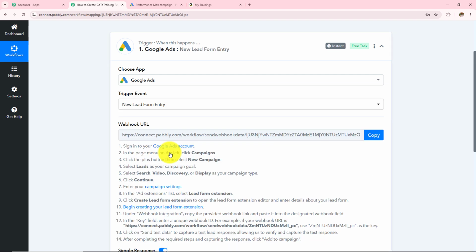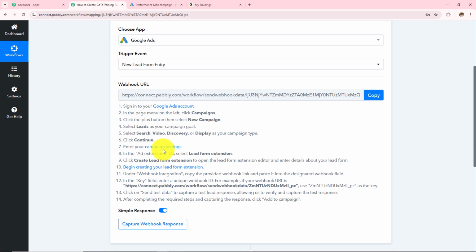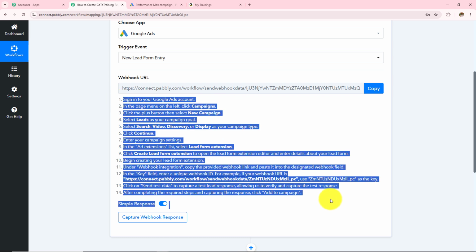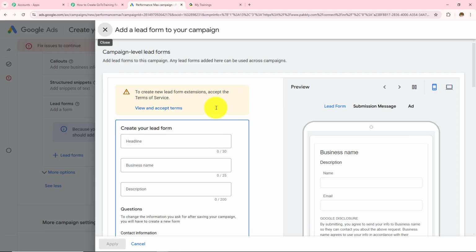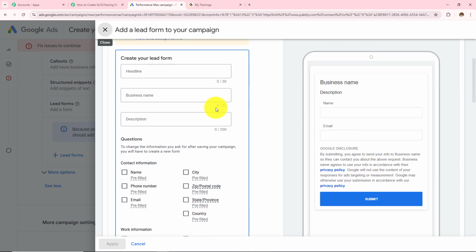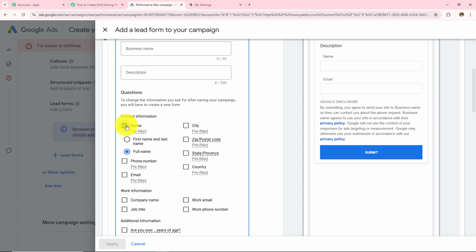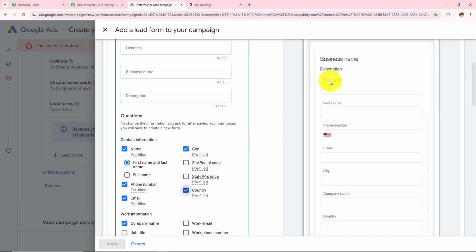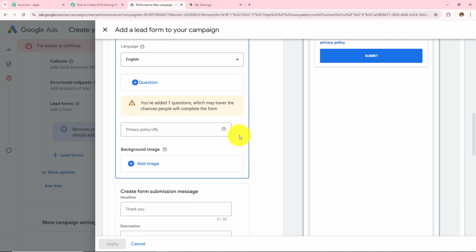Now I need to make a connection between Google Ads and Pabbly Connect, for which a webhook URL is provided to me, and this URL is going to act as a bridge to connect my Google Ads with Pabbly Connect. So reading this help desk, I am going to make this connection, and to make this connection, let me open my Google Ads account. So this is my Google Ads account, and here I am running a test campaign. Here this is my lead form, and I want name, first name, last name in my form, phone number, email, city, company name, country.